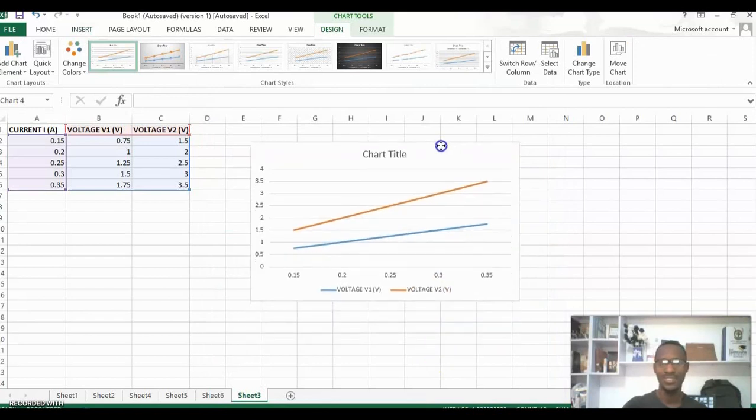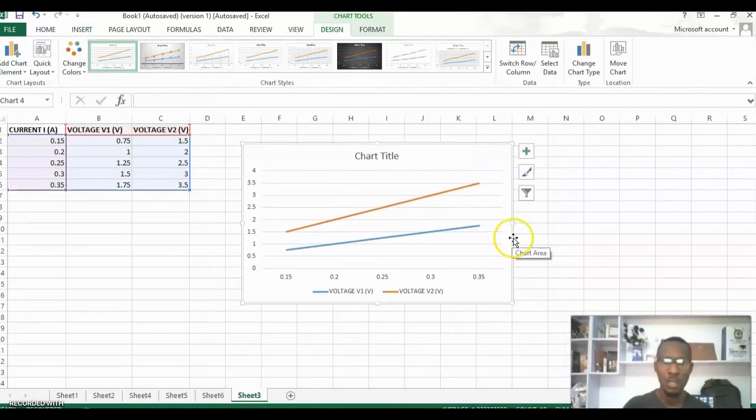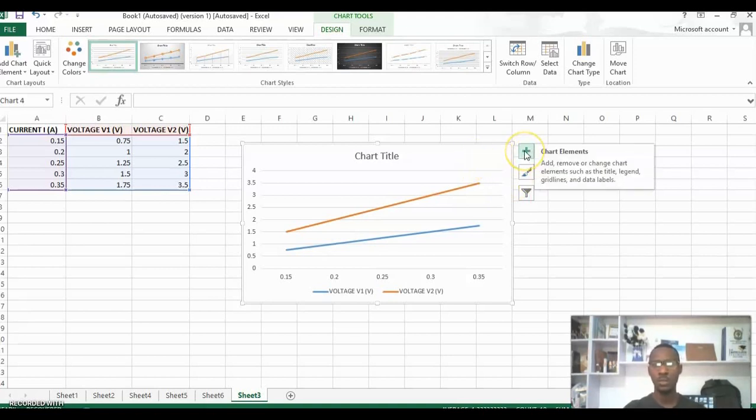Wow. So you can see we have plotted voltage 1 against current as well as voltage 2 against current. Now, as we all know, we can modify our chart and edit it through the chart style, change of color, and also through the chart elements. Alright, let's start with the chart style.